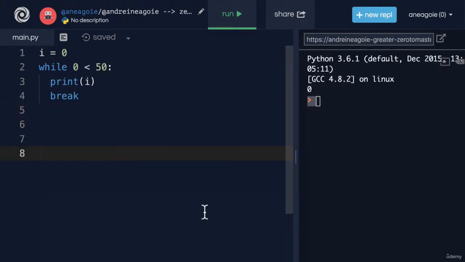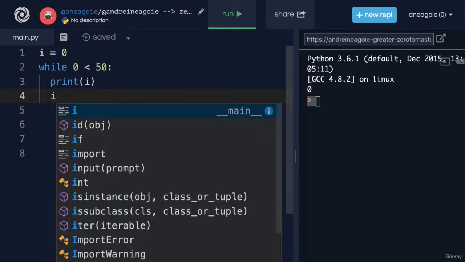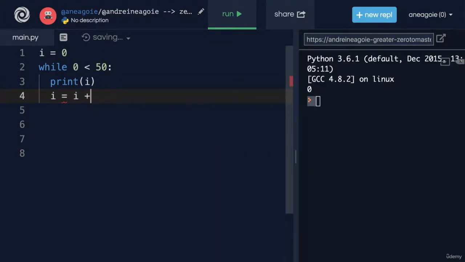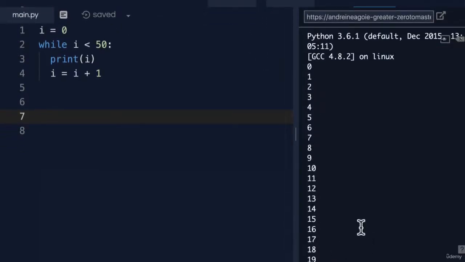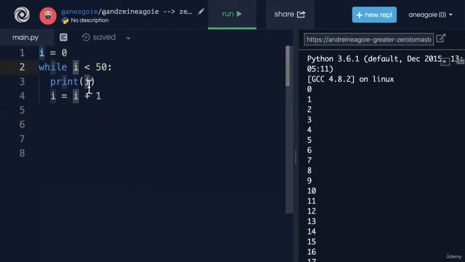But okay, what if I want this to be looped 50 times? How can we solve that issue? Think about it. Well, we can just simply say I equals I plus 1. And then make sure that we change this to I. Now what's going to happen? If I click run, we stop at 49. We've done it 50 times. We've looped through it 50 times because we kept incrementing I over and over, so that I, each time we came back to the loop, was incremented by 1.